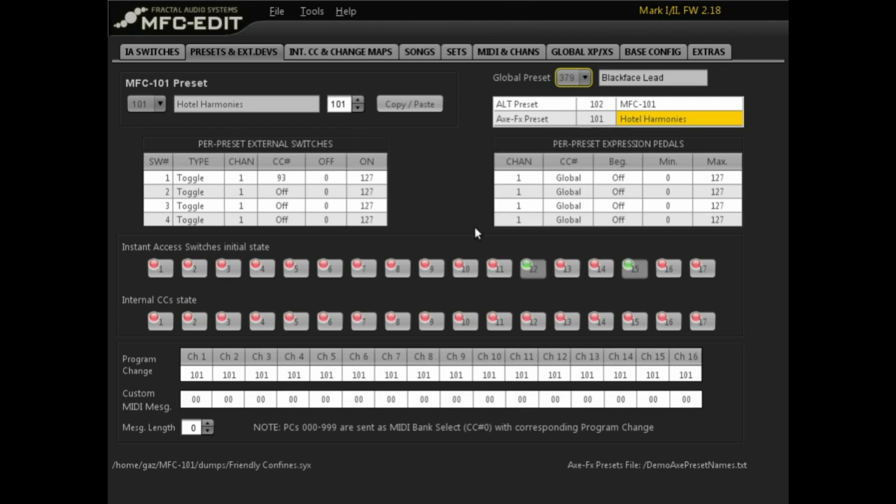There are many more things here. I don't want to teach the whole program. Here are your instant access switches. You can turn them on or off with the click of a button, and these are per preset. The same thing for the internal control change messages. These are much like instant access switches. You can use them for turning effect blocks and other things on and off, and sending messages on and off each time the preset is selected, but without losing a switch that you can also use manually to interact with during your performance.